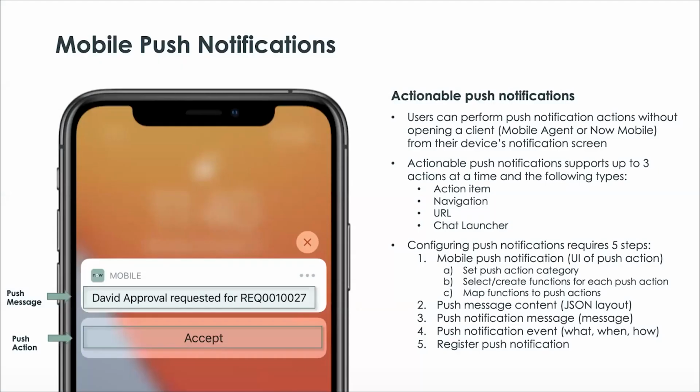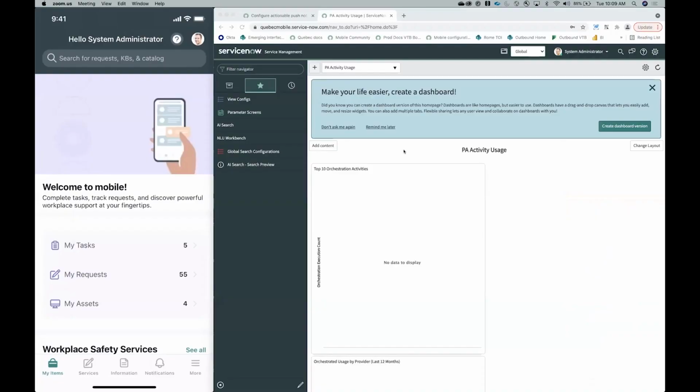Okay, so to get started, we're going to jump into our instance and start building this. And just to quickly review the steps, right? For this first step, we're going to use this new table for mobile push notification to build the UI of our push actions. So let me go and share my screen now. To get started, we're going to first build a push notification.